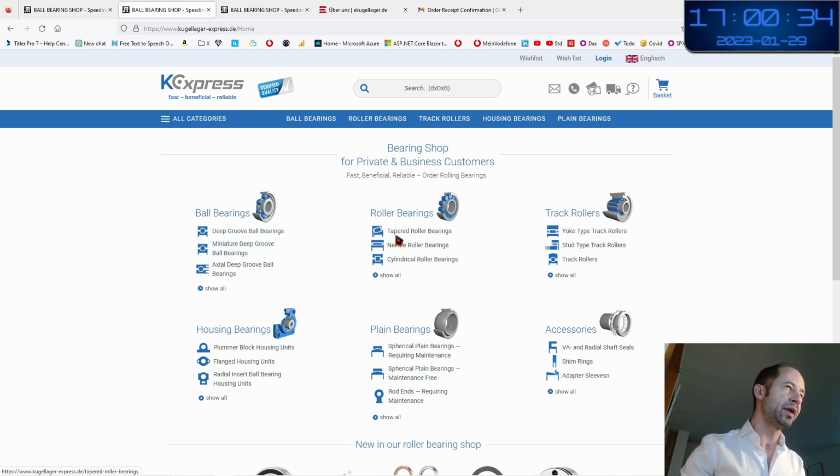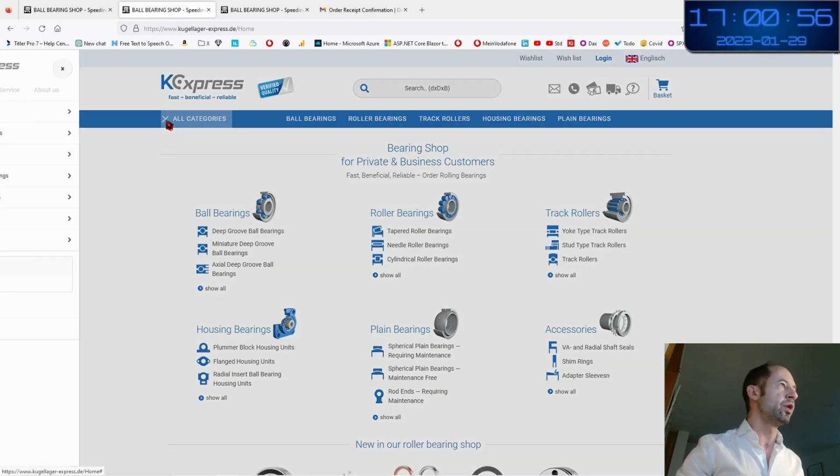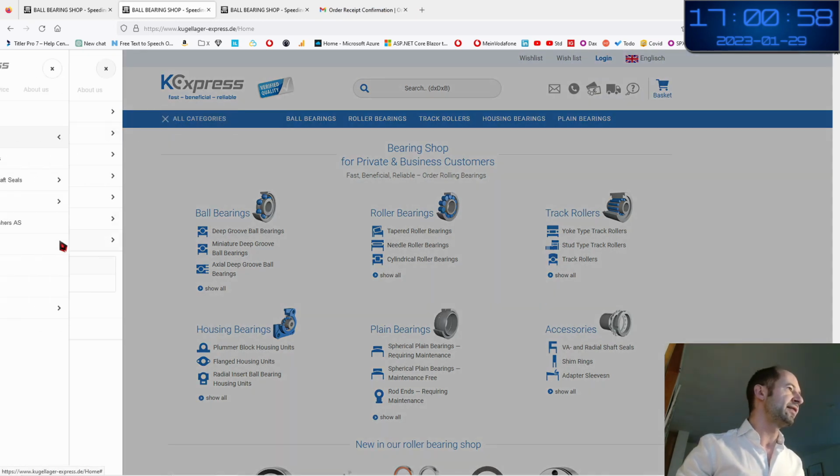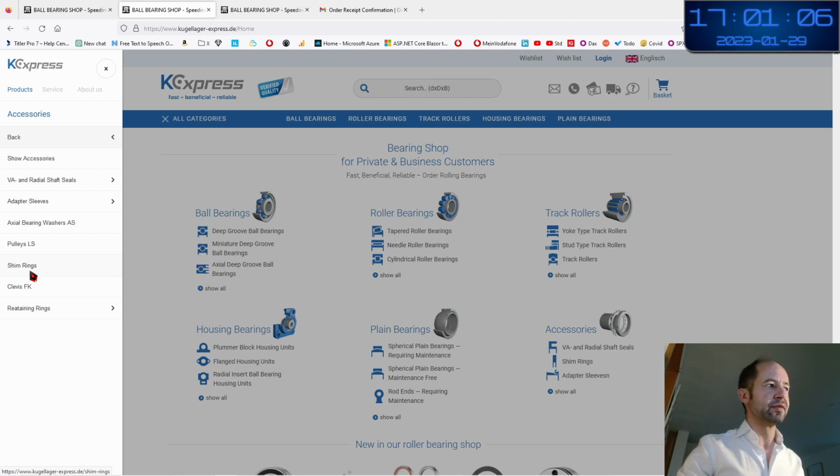Here you see ball bearings, roller bearings, strike rollers, etc. They explain in detail in their website what are the differences. They have also some YouTube videos. They have also some shims. And to get the shims, you go in all categories, then accessories, then shim rings.